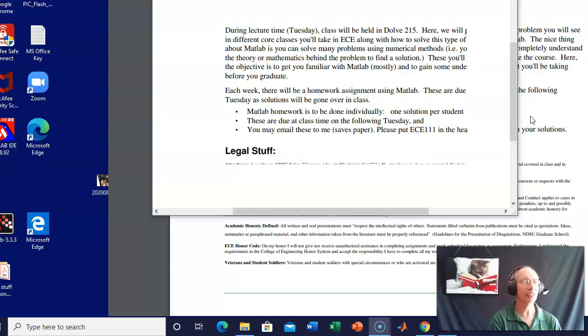Turn in the Word document. You'll email it to me, submit it on Blackboard. That's an easy way to do homework. Also makes my job a lot easier for grading.